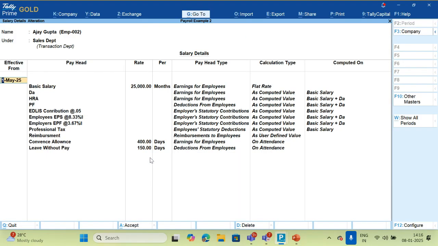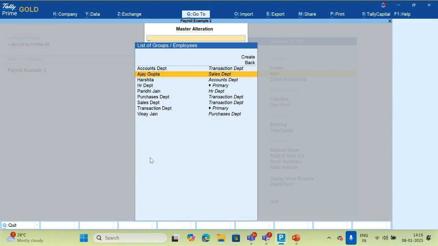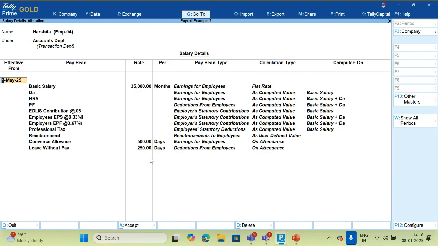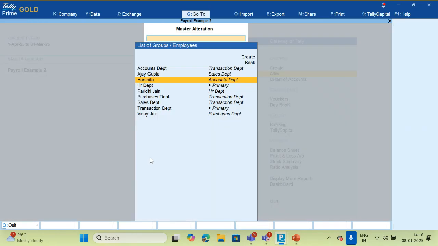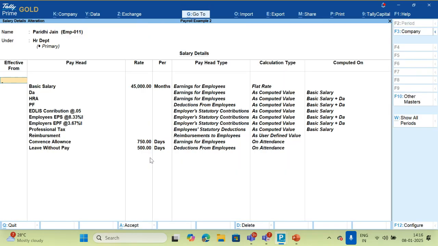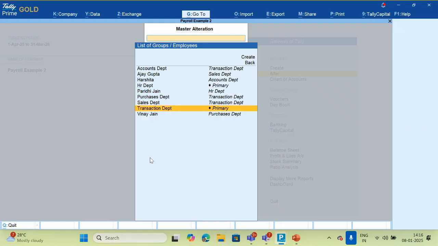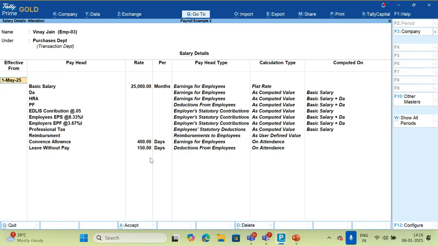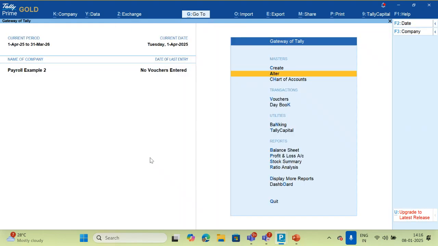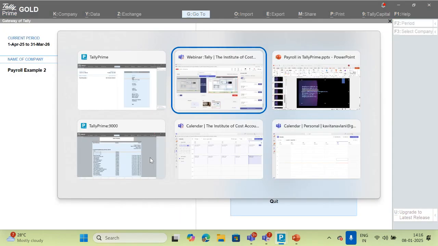For example, Ajay Gupta, accounts department. Then Harshita. Okay. Ajay Gupta from sales department. Then Paridhi Jain from HR department. Then Vinay Jain from purchase department. Is it clear?